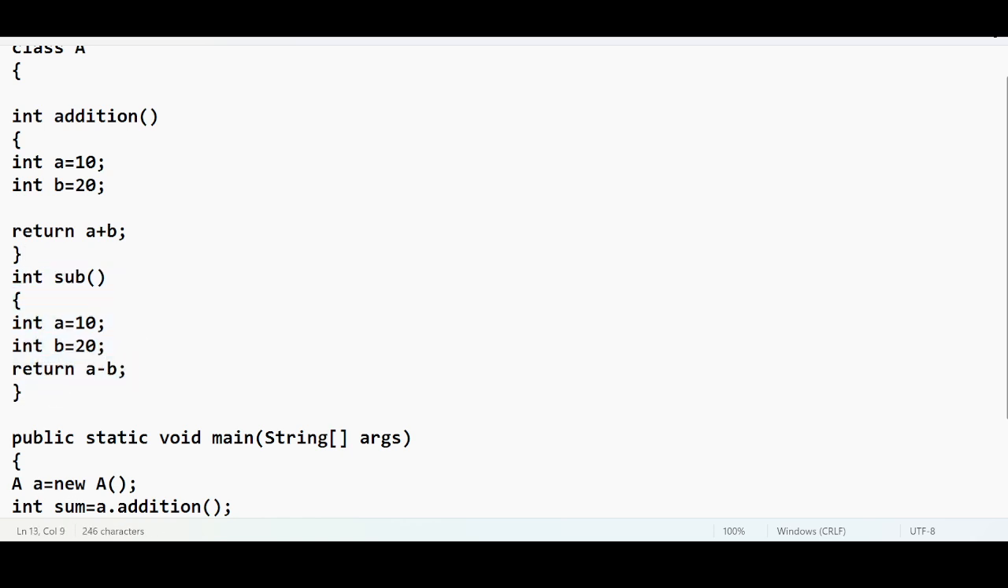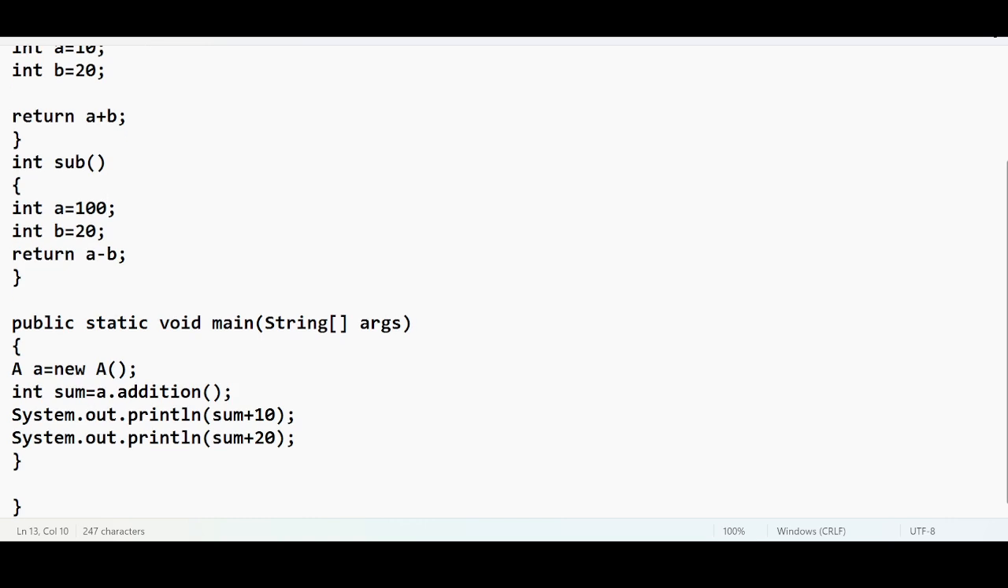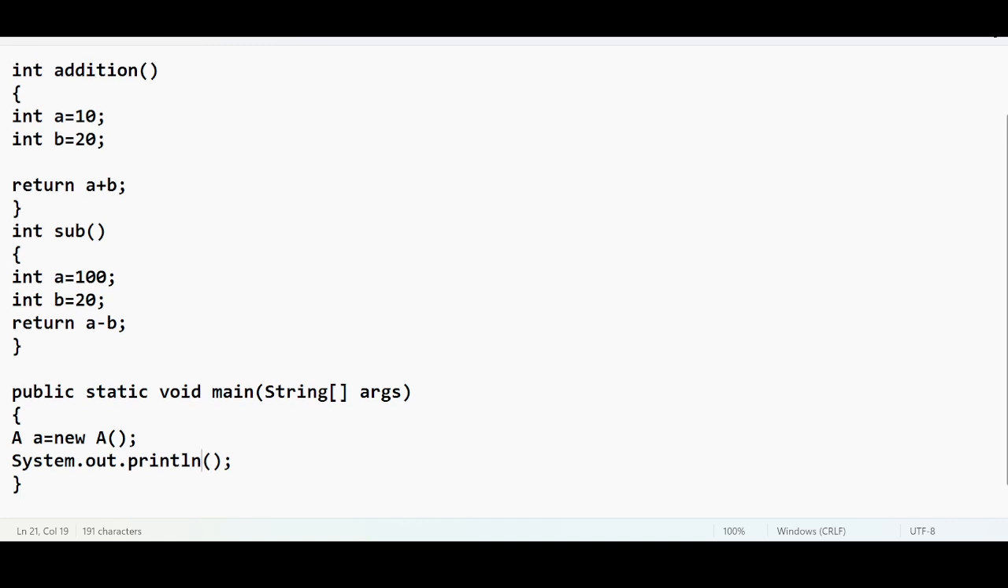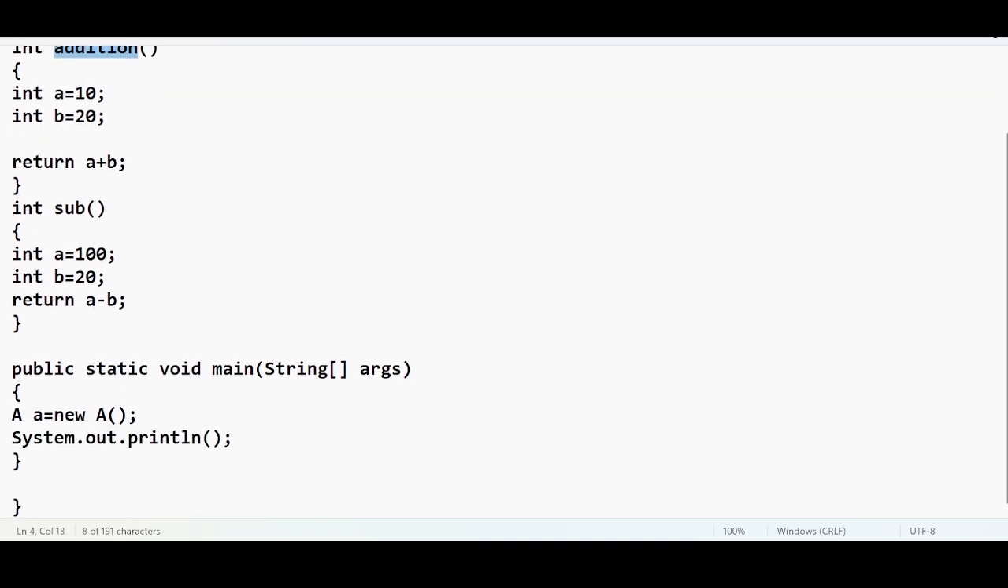Right, let me take 100 here. By creating the object only once, I can also do it like this. Instead of taking the reference variable name separately, I can just declare the method call inside the System.out.println. What is a method call? If you want to call the addition method, use the reference variable a dot addition. You can declare the method call directly here.